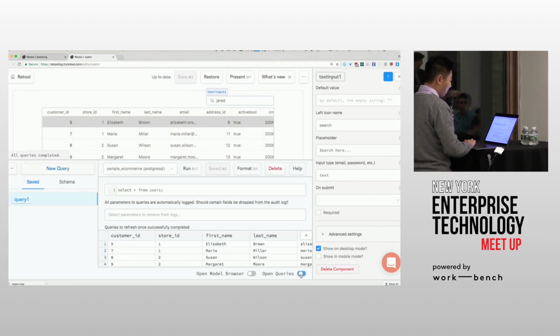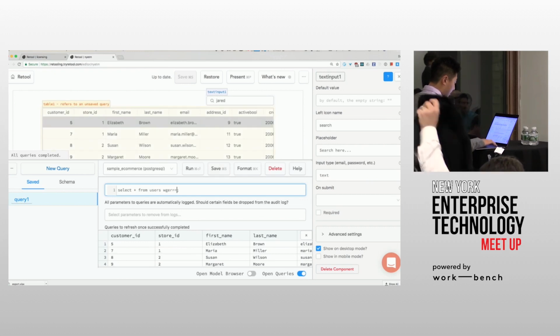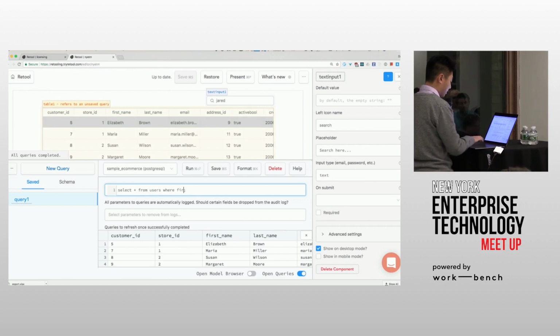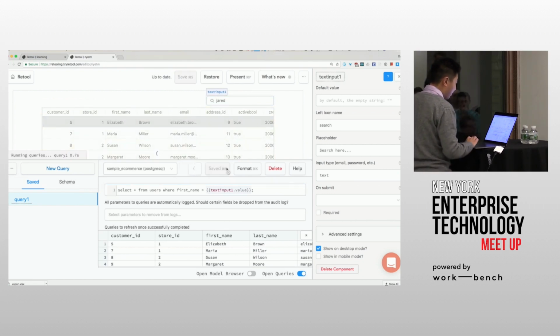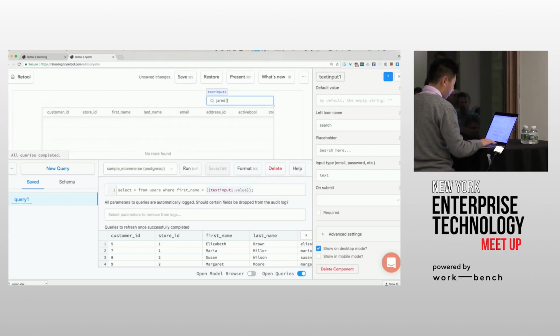So what you can do is modify the SQL statement to say, select star from users where first name equals text input 1, and then dot value. This guy up here is text input 1, and so text input 1 dot value would just be Jared. So if I press save over here, that will automatically update. And now I should be able to search for just Jared. So if I type Jared, I can find Jared.